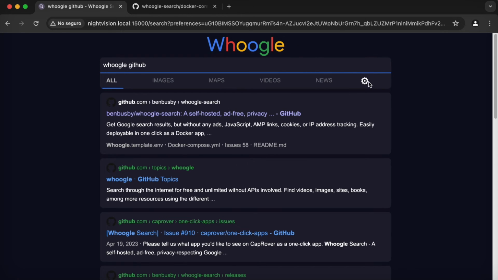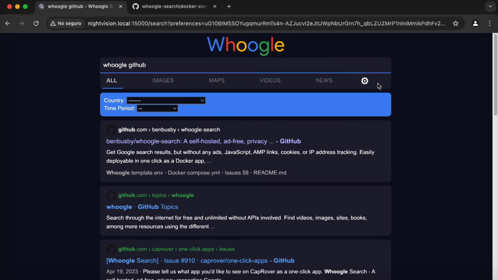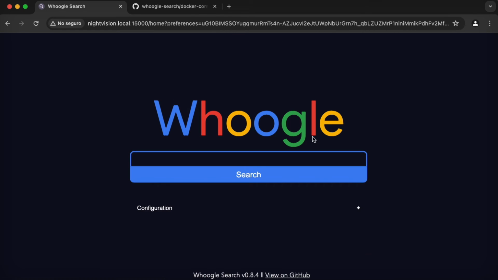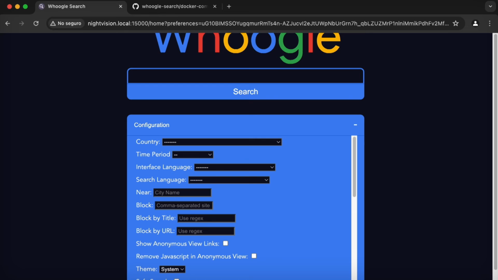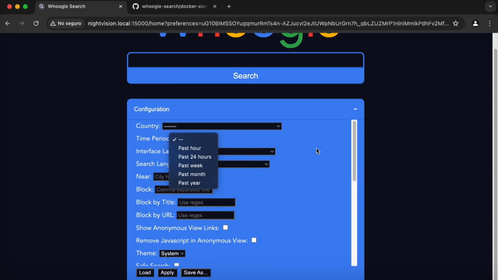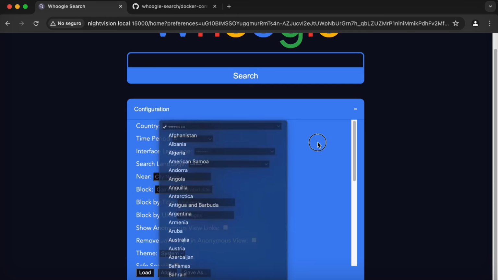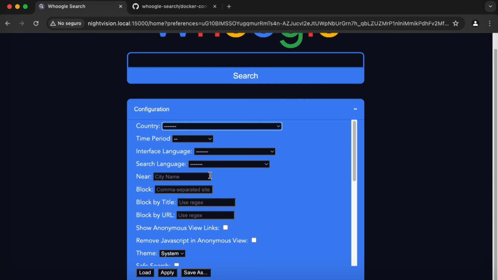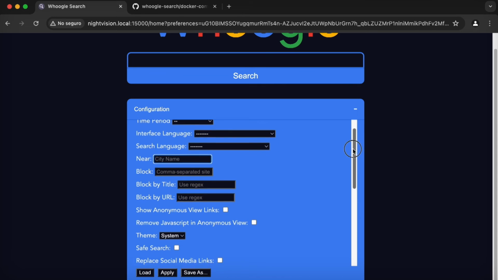If you don't like the color scheme, check it out. You got plenty of options. Actually, sorry, this is not for option. If I go to the homepage and then click on configuration, I can make a bunch of changes. So you can put in your country, time period. Country, I think, will help with the search results that you get. Same with the languages. And then, yeah, if you want to say that you're near a city, that can also help with some of your search results.